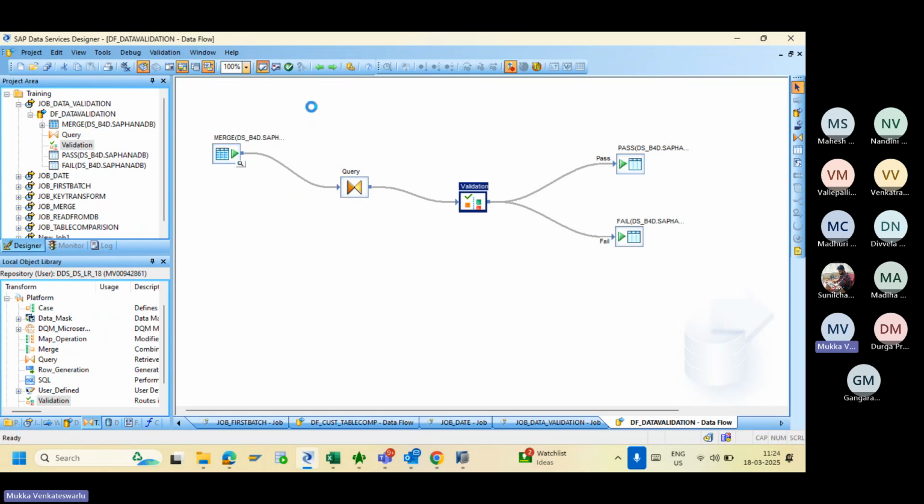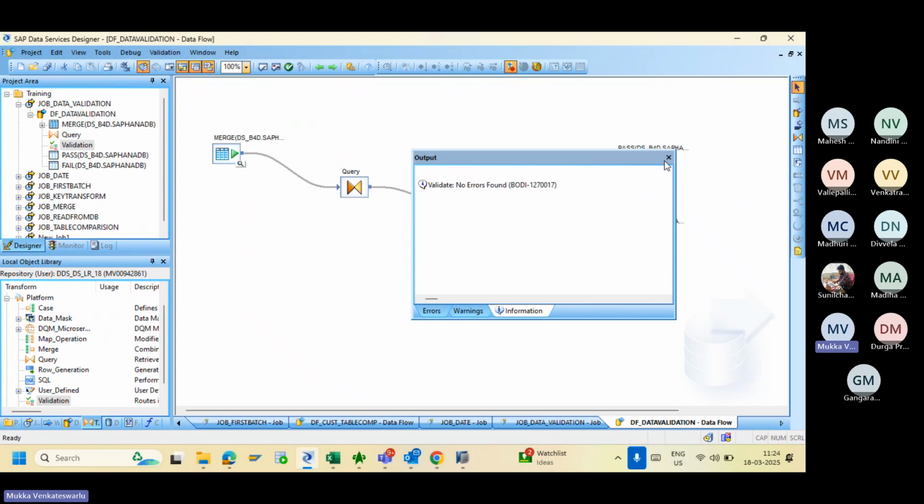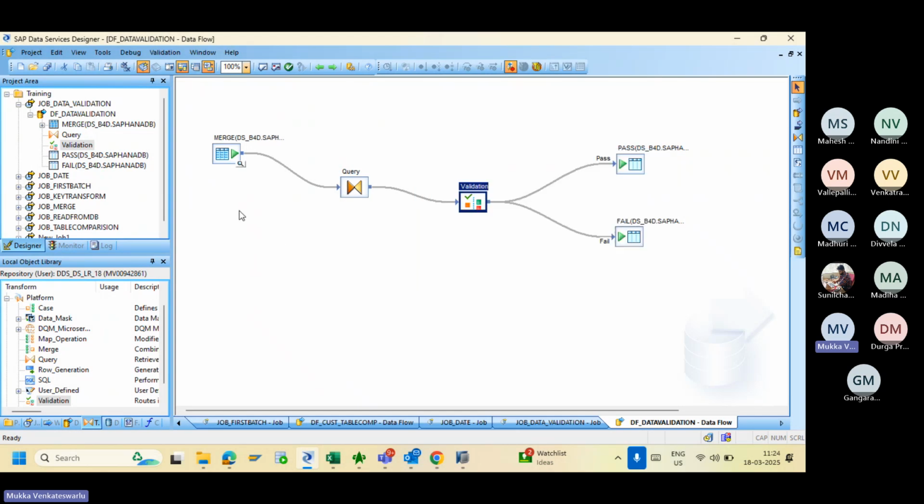Just validate this data flow. No errors. See, this is my data flow, with a validation transformation wherein I have performed some validation checks before loading the source data into the target table. Now save this job.